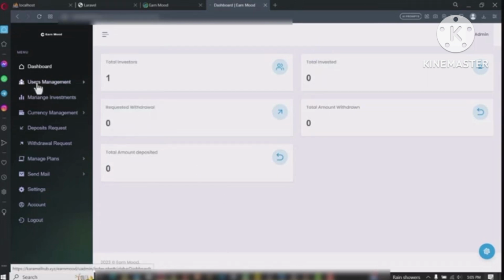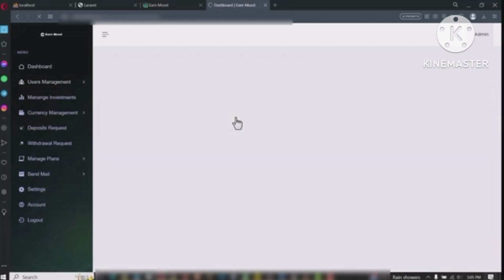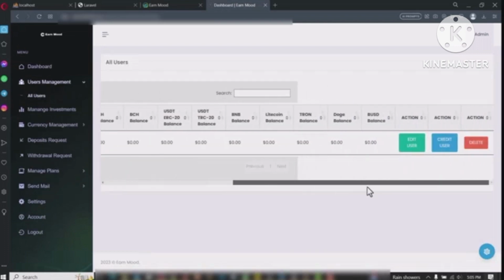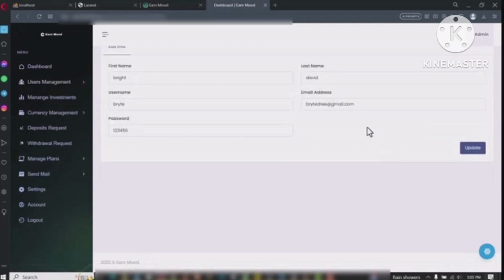When you go to users management, you will see all the users that are registered on your platform. You can see they are displayed in tabular form. When you go to edit user, you will be able to edit the details of any user.